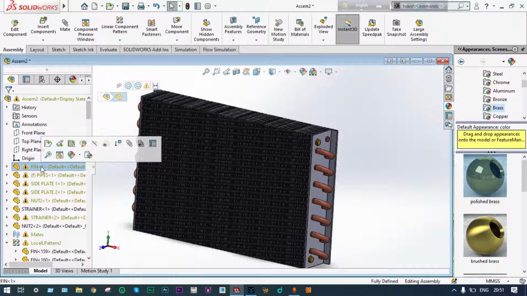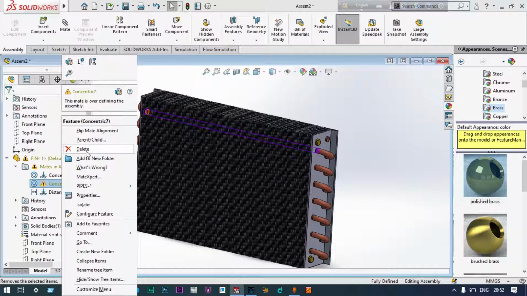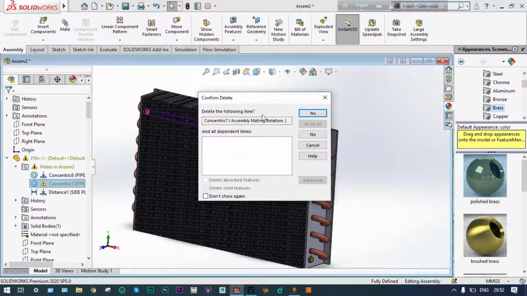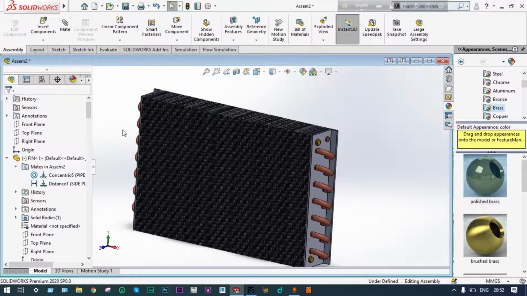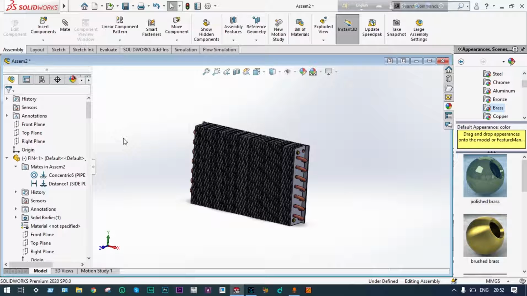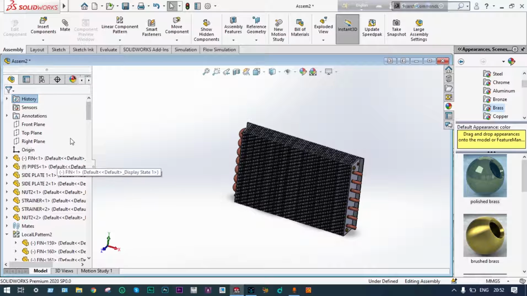Some constraints are redundant. Extra constraints we have made, that one we can delete. That is not required. It's not required. Now it is perfect. See, all the constraints are okay. Now from the history itself we can see everything is fine.